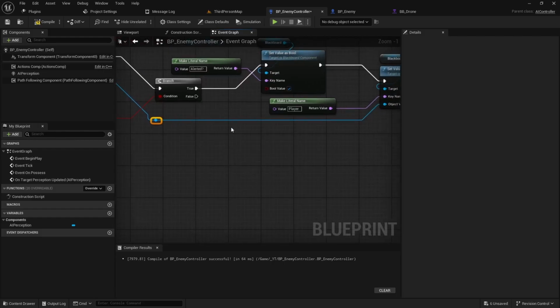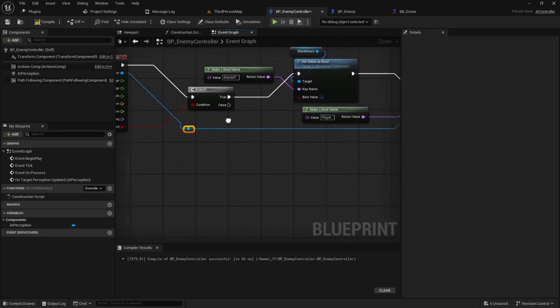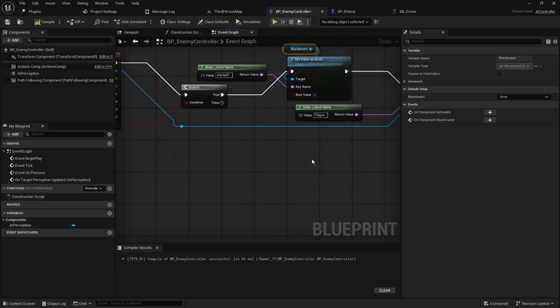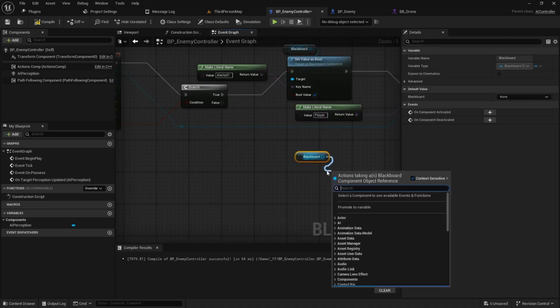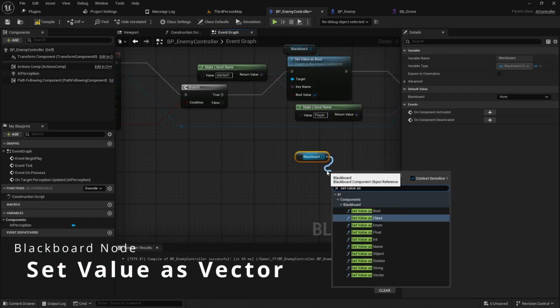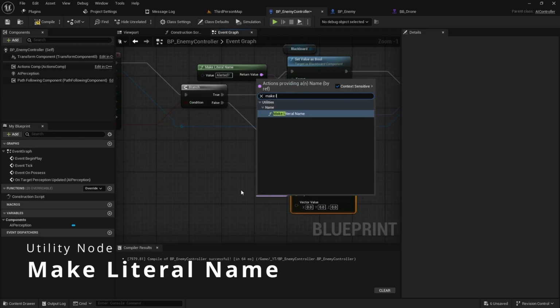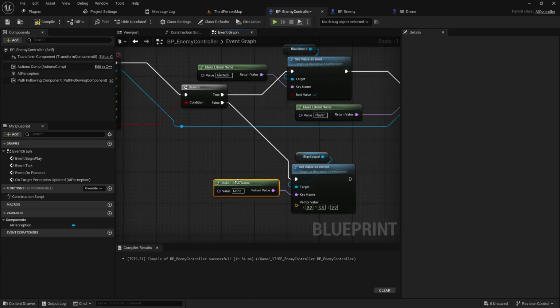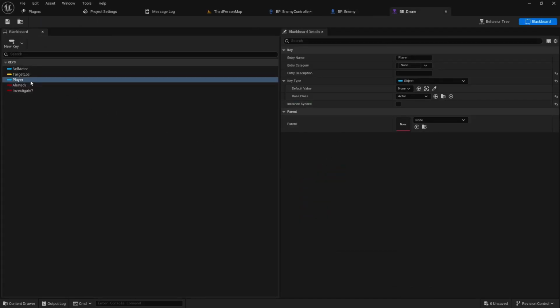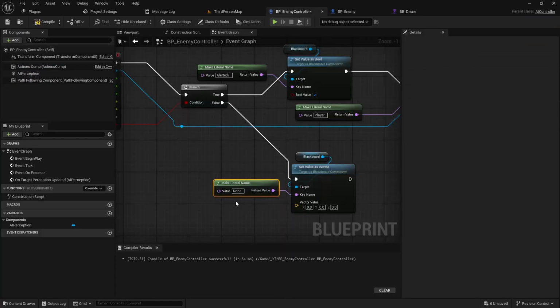So now we just need to handle the false section of this. What we can do is set the target location. The way we do that is, again, we'll just take the Blackboard, duplicate it, and then we can set Value as Vector. And then again, for this key name, we can do Make Literal. And this Blackboard key was going to be TargetLoc, short for target location.